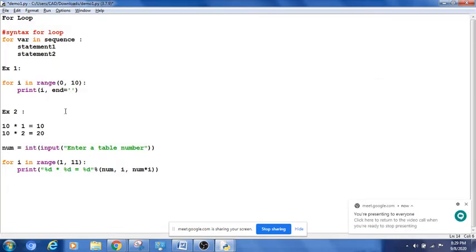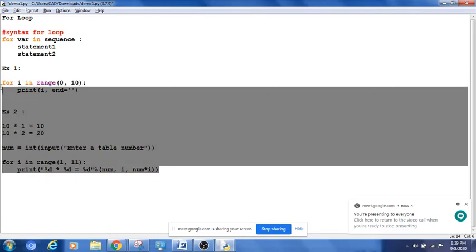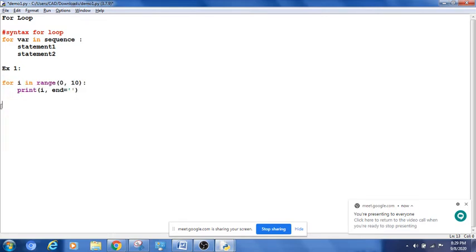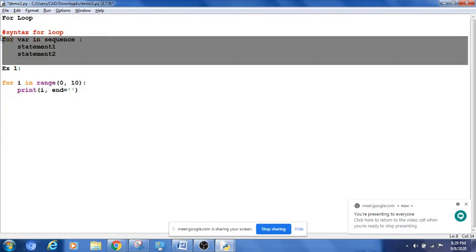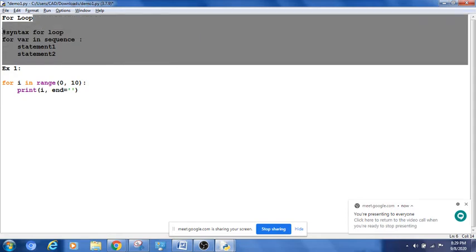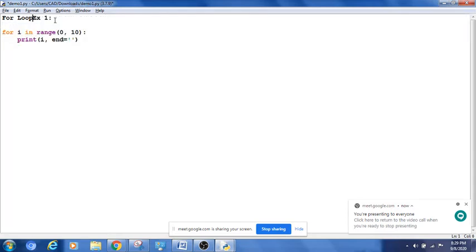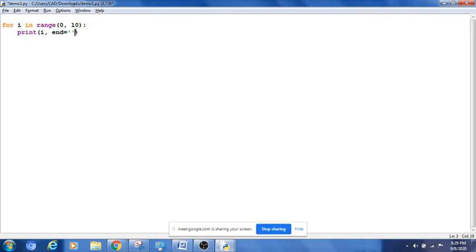So now let us talk about how to use some other functionality with this for loop: break and continue. With the for loop, we can use break and continue. How, we will see. Now you know this is going to print 0 to 10, and I am going to print in a vertical direction like this.